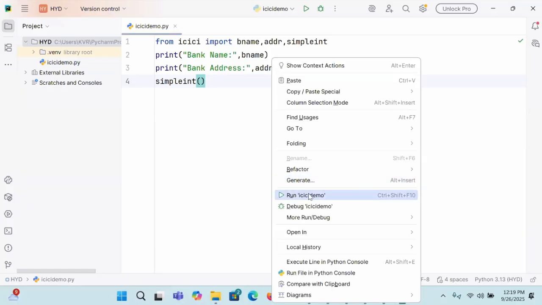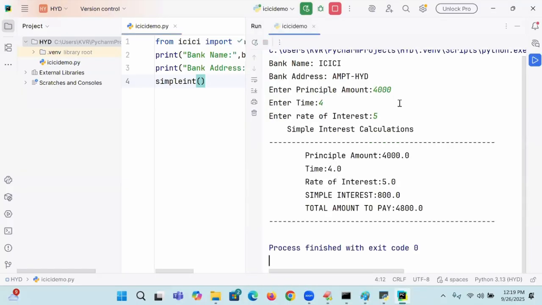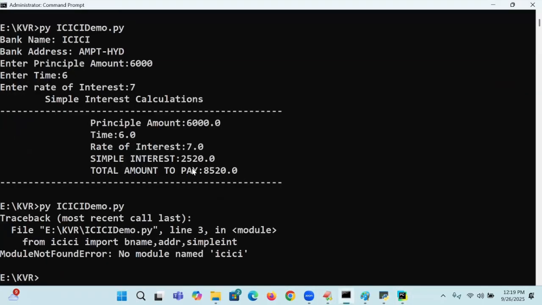See, understood. Now see the answer. 4,000, 4 and 5. Got the answer or not? Am I using sys.path.append here? Where I developed, you don't know, but I am using it. Go to finished. Go to next.